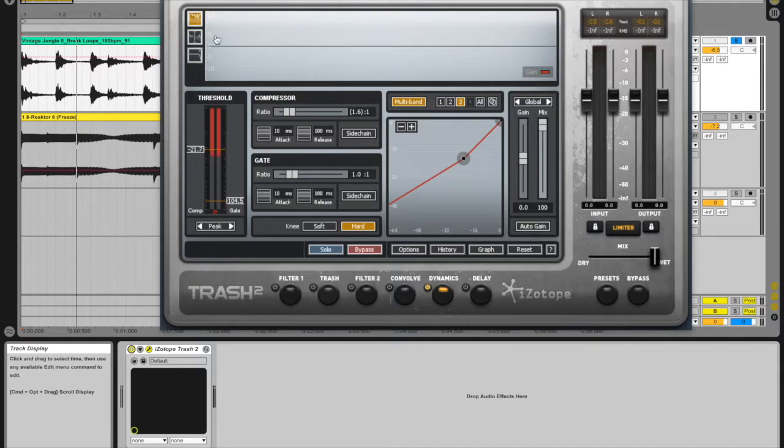So I'm not going to spend too much time here. It's pretty self-explanatory. It's just really cool that you can do multi-band compression and gating, and this is one of the modules that I'm going to be exploring more, simply because I just don't use it as much, but that doesn't mean that it's not powerful.